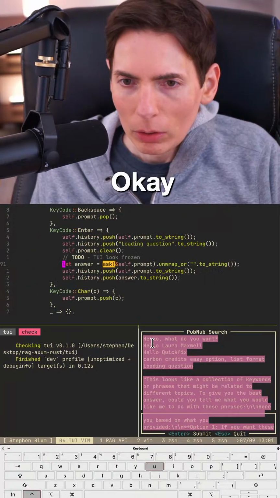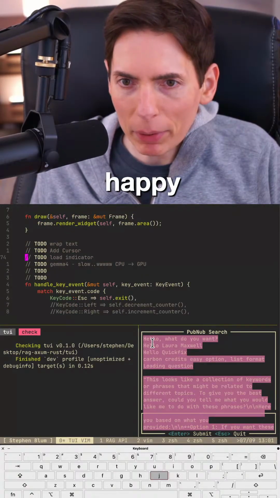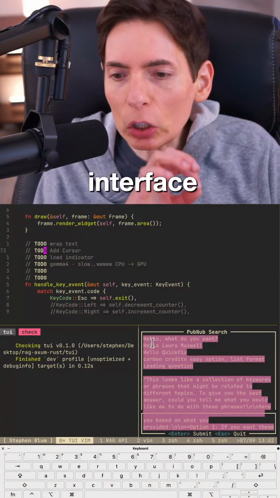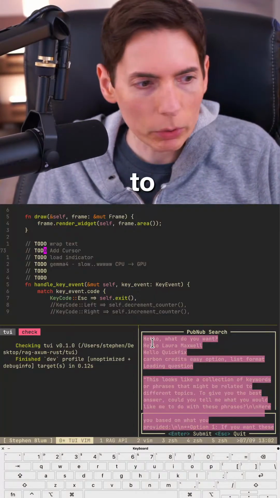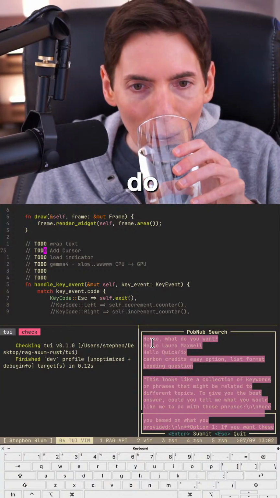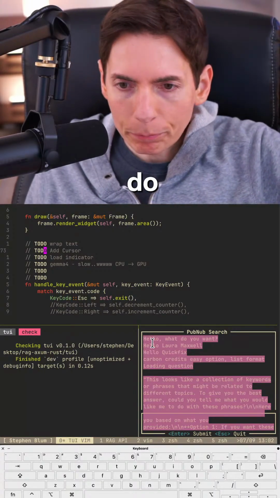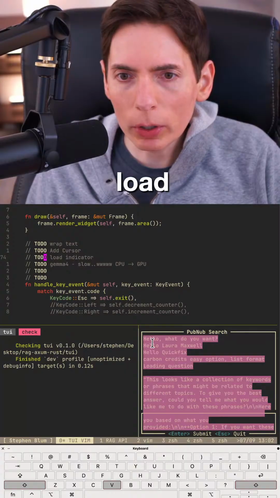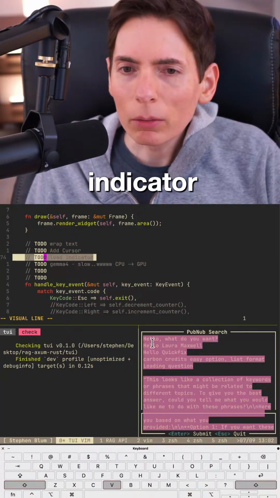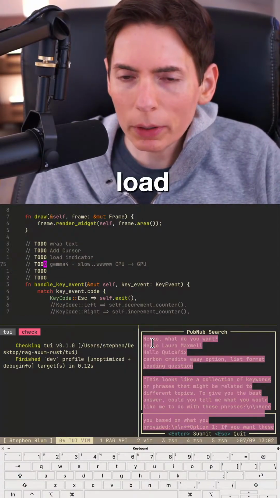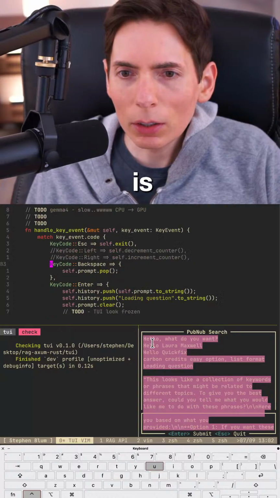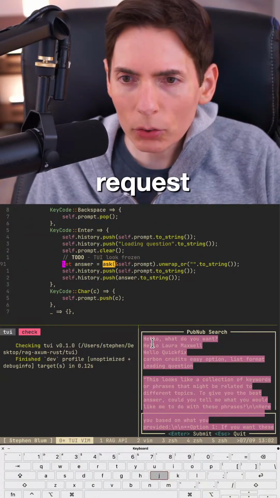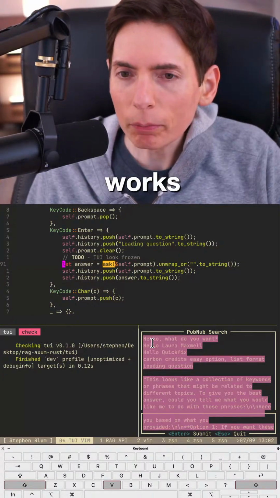Okay. So we're just going to mess around with this until we're happy. That's basically the plan for today's stream, until our terminal user interface looks good. That's what we're going to currently do. All right, you guys. Wrap text, add cursor, load indicator. The load indicator won't load because this is not an async request. Although it's nice that it works.